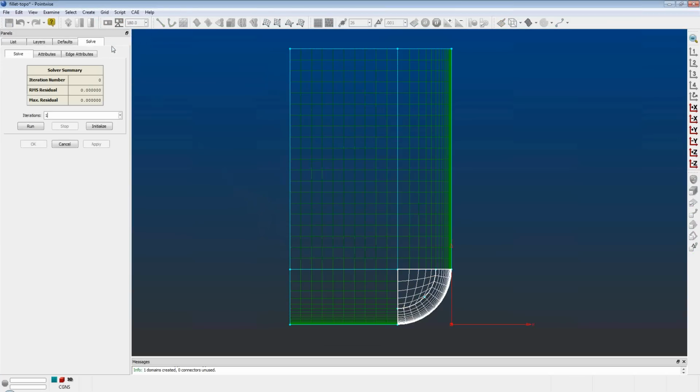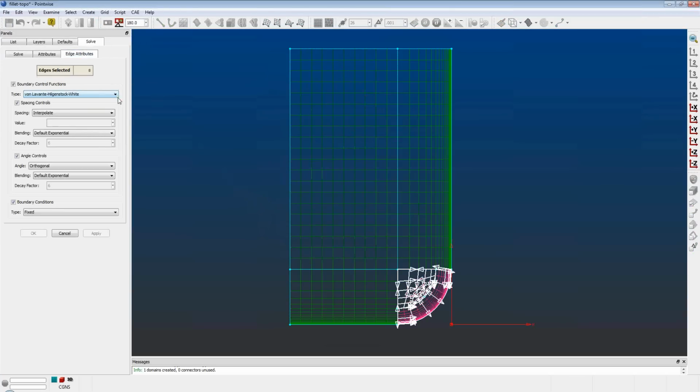I'm going to go to the grid solver, back to our powerful edge attributes panel, and I'm going to change the boundary condition. Now I'm going to change them to float, and what the float does is it allows any of the internal grid curves, in this case the boundary between these 2 blocks, to float to achieve a better quality mesh. And one additional thing, I'm going to kind of fix the rest of the grid.